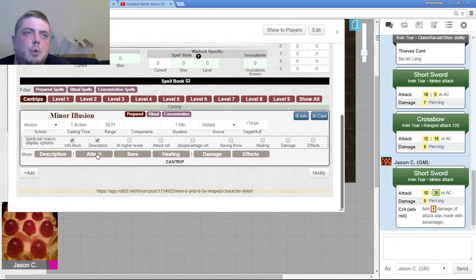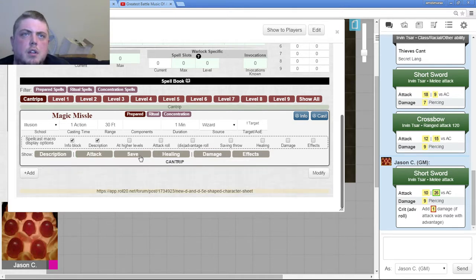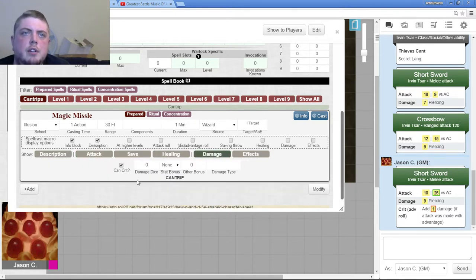Now, if you're rolling something like, let's say, everybody's favorite magic missile. Magic missile has damage, so you'll want to make sure you go over here, click on damage, and fill in your damage items. So we know that damage is three different dice.